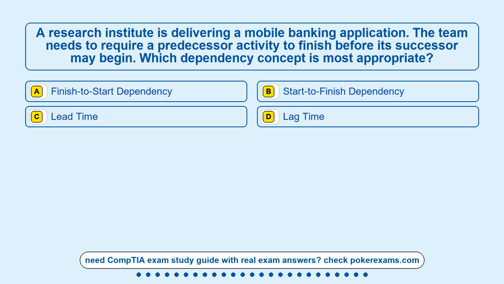Question 1. A research institute is delivering a mobile banking application. The team needs to require a predecessor activity to finish before its successor may begin. Which dependency concept is most appropriate? Option A, a finish-to-start dependency. Option B, start-to-finish dependency. Option C, lead time. Option D, lag time.